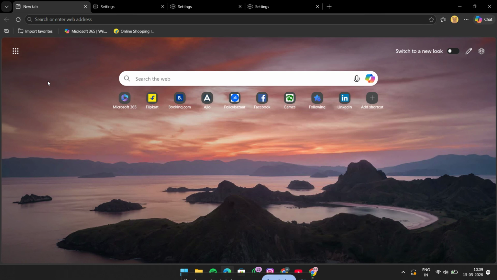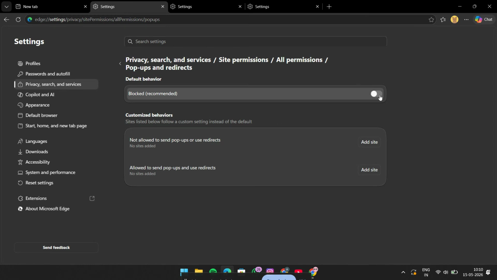So to recap, click the three dots, open Settings, go to Privacy, Search, and Services, select Site Permissions, open All Permissions, choose pop-ups and redirects, and then turn off Block Recommended. That's it. You've now learned how to allow pop-ups in Edge.